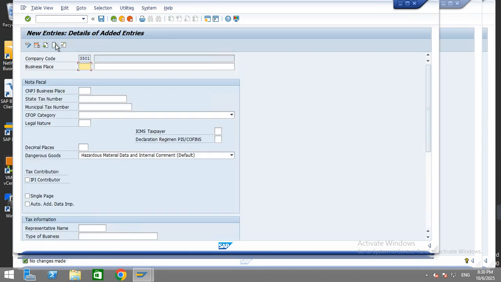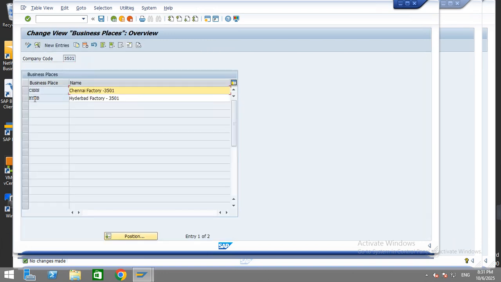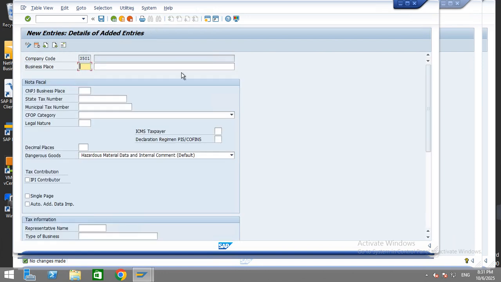If you go to new entries, you can check here what other codes you have taken. HYDB, Chennai. So we can take like this. New entries. We can take one, PUNE. Pune we can take. Pune factory. PUNE. Pune factory, 3501. We can keep it like this. The rest are not required. Only this is enough.